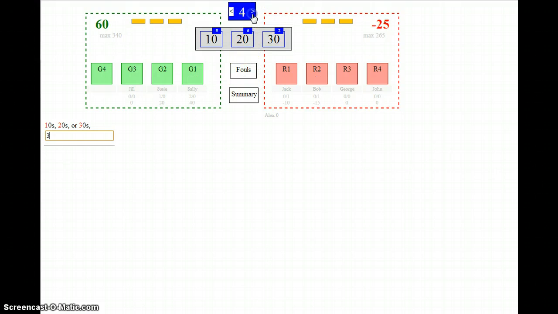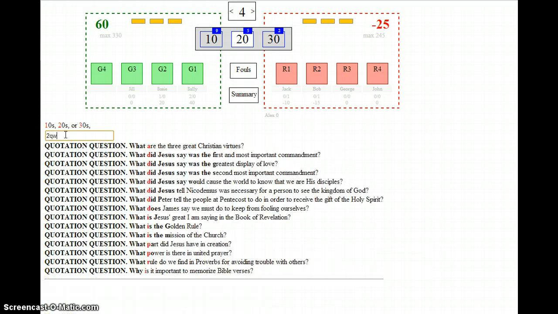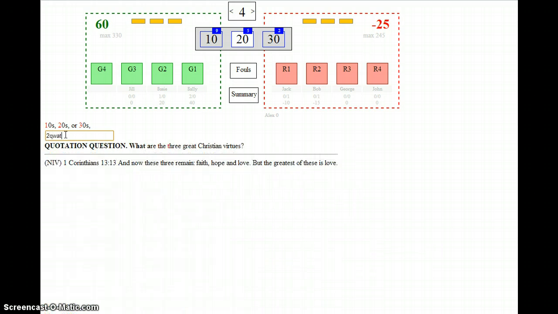As the match goes on, if you're wanting to look up a question, you can just type in down here as the question gets read. So say, for example, it's question for 20 points, quotation question, what are the 3 great Christian virtues? And as you see, I was able to type in the first letter of each word as the quizmaster read it, and have the question up before the quizmaster even finished reading it, so that you can follow along as the quizzer buzzes in and reads a quotation question.